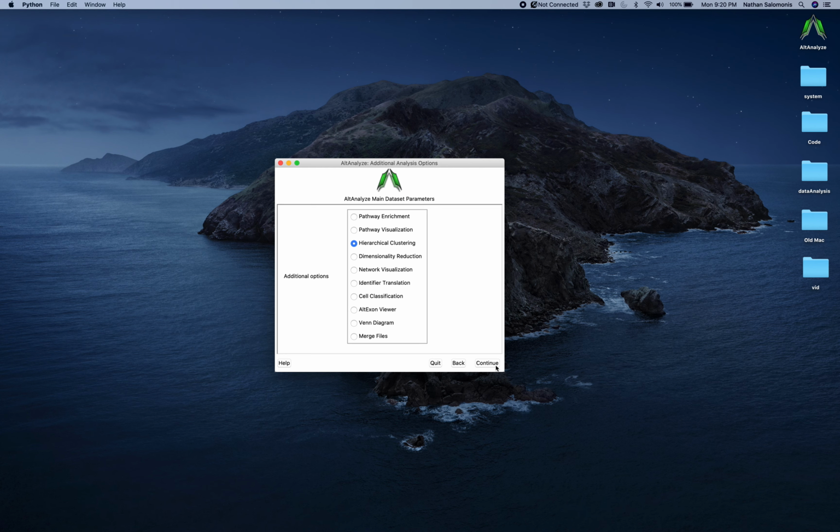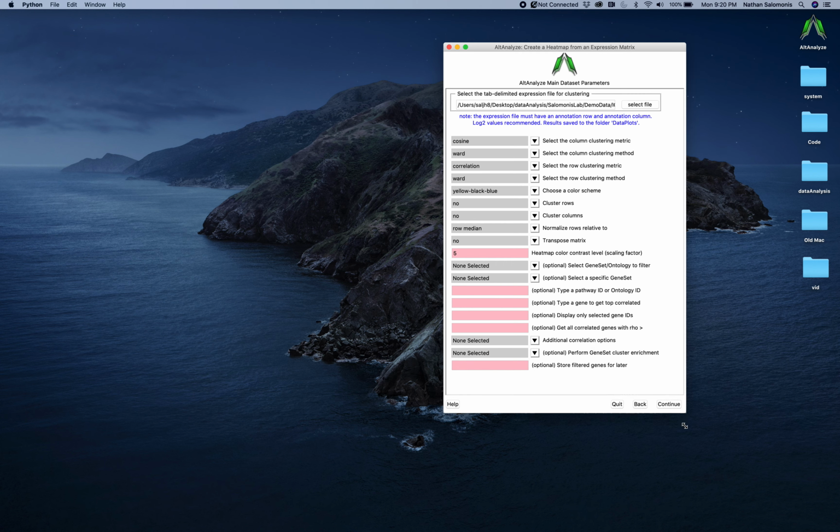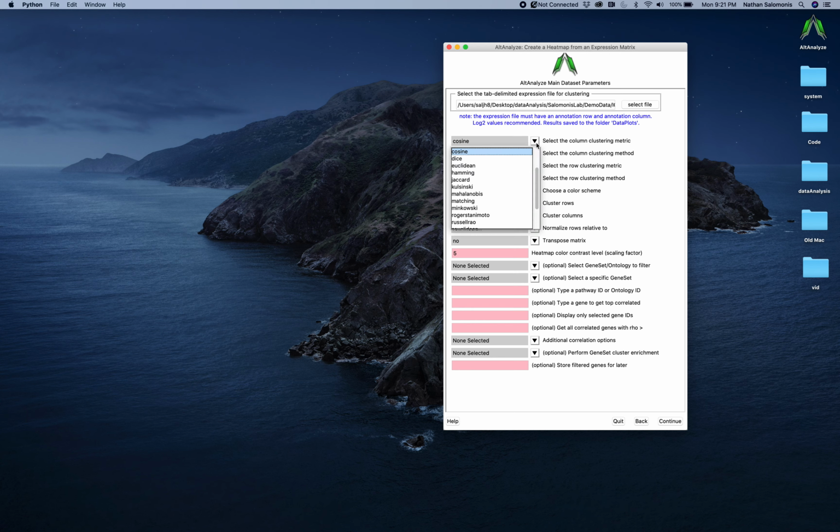But there are actually a number of advanced options which give you a lot more creative control over what types of heat maps you generate. And so if we expand these options, you see a number of these options. First, you can modify which clustering algorithms you use. So in this case, I was defaulted to cosine for columns, but we can actually use a number of different algorithms. The same for rows. Again, we can change a number of different algorithms.